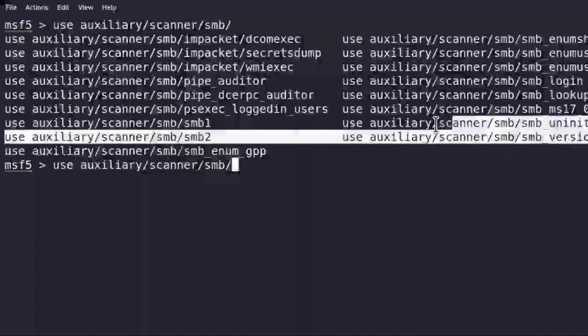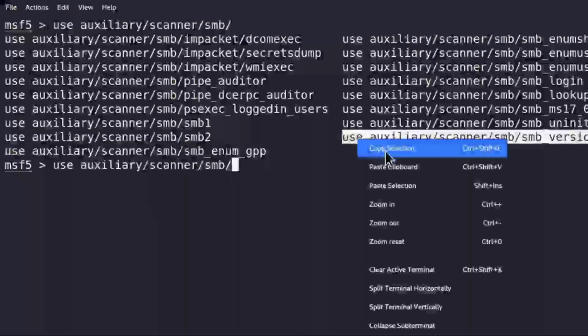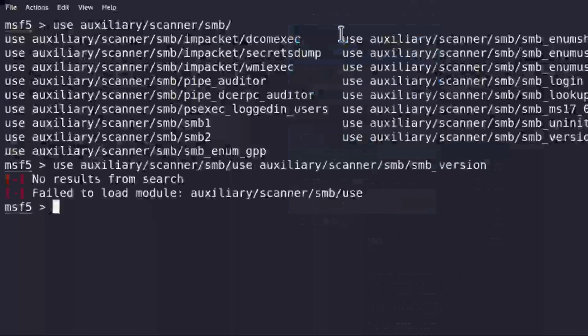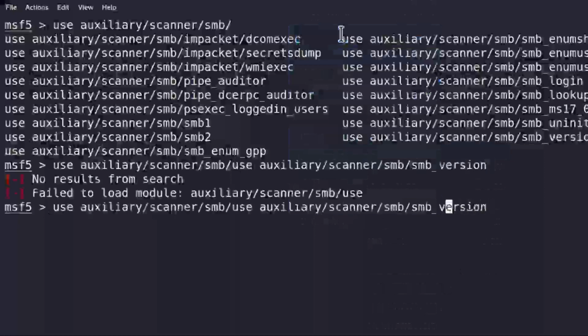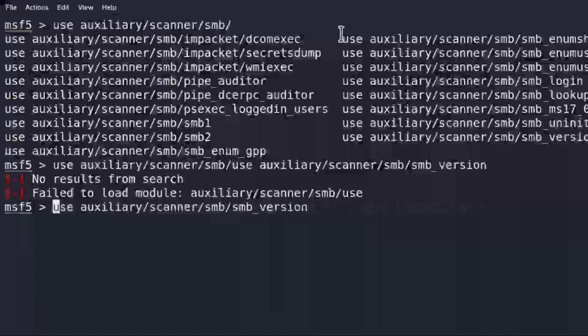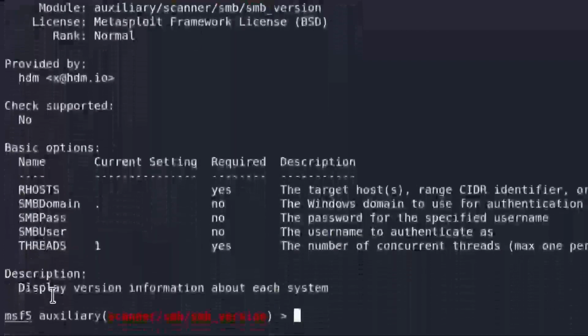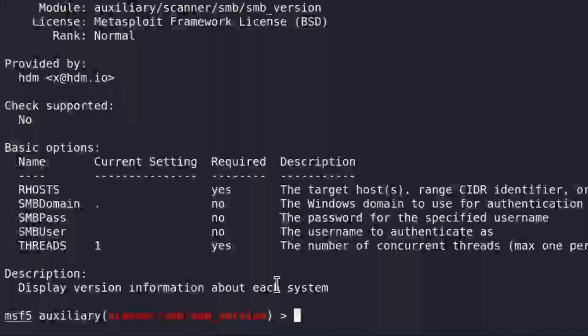So let's copy it. If I copy the entire command right here, paste it, press enter. Oops, let me just delete this. We typed the command twice. So use auxiliary scanner, SMB, and then SMB version. And if I type show info right here, it will tell me in the description: display version information about each system. This looks like something that we need.